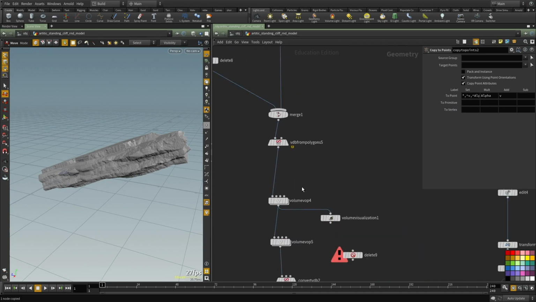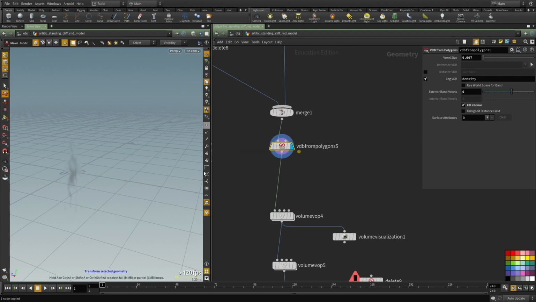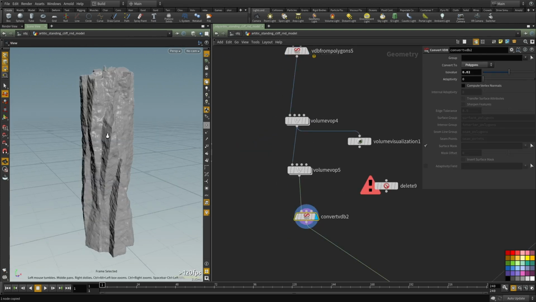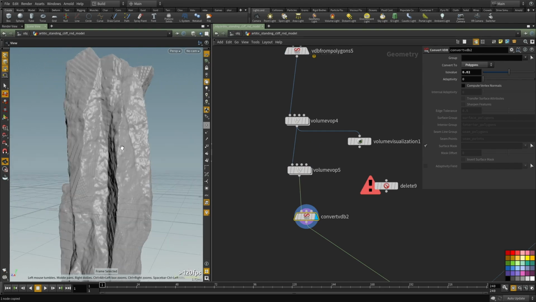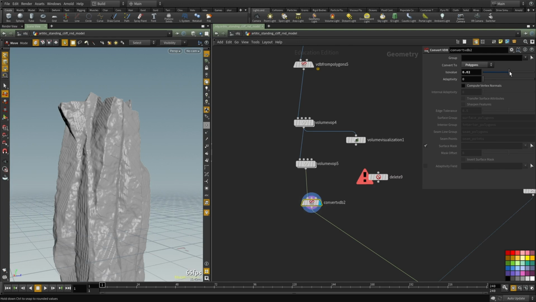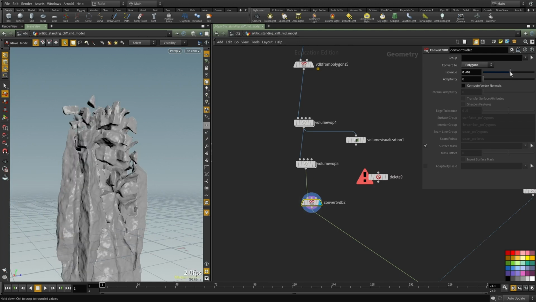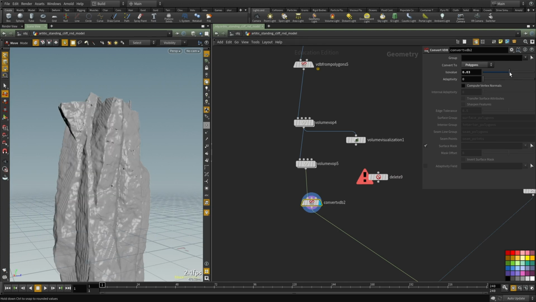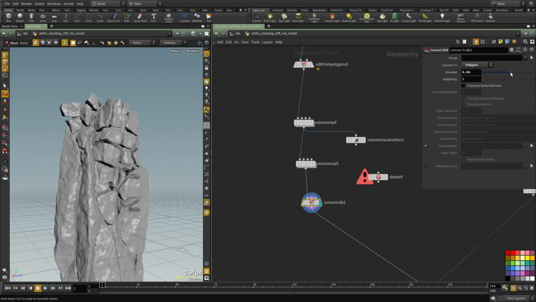Okay, let me go back to this and lower the resolution of the volume. Now there is one thing that we did, but I'm not seeing a good effect of that in here. Yeah, this is the detail I was looking for, but I wasn't seeing that.